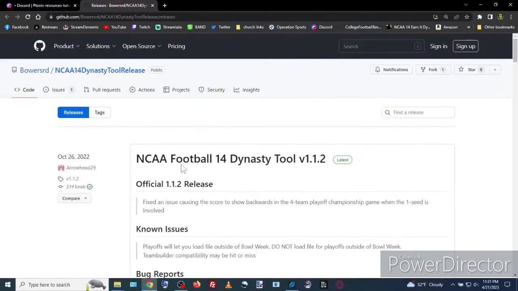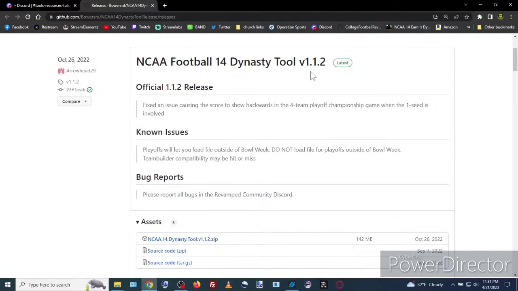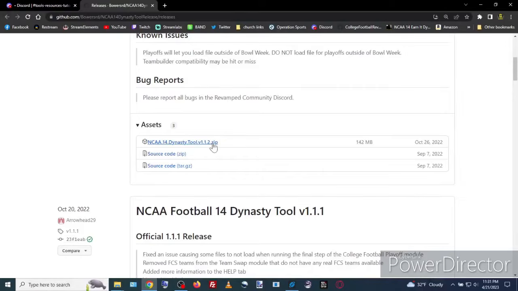When you click on that, that'll take you to the GitHub page and the link to download the tool itself. It should be version 1.1.2. And here's the zip file. Once you download that, put it where you need to on your computer.